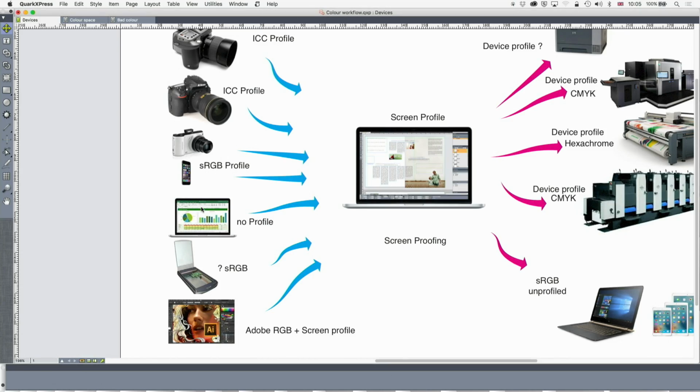Your computer screen, unless you've actually profiled it, won't have a particular profile. So if you're working in QuarkXPress, I would say always get your monitor calibrated. Now, if you're working on a Mac, there's automatic software in the system settings to do that. But if you possibly can, get a Colour Monkey or another X-Rite device or a Spyder and profile that monitor, because that's the only way you're going to know that what you see is what you actually get.